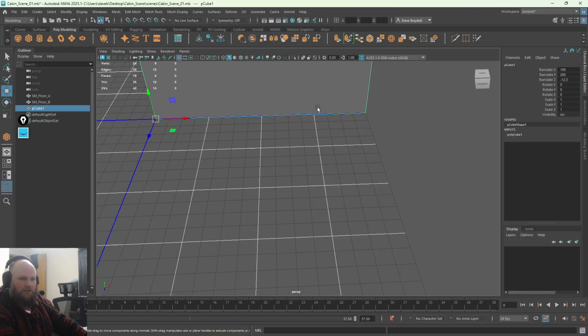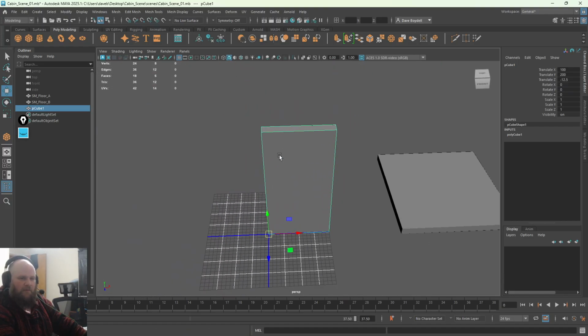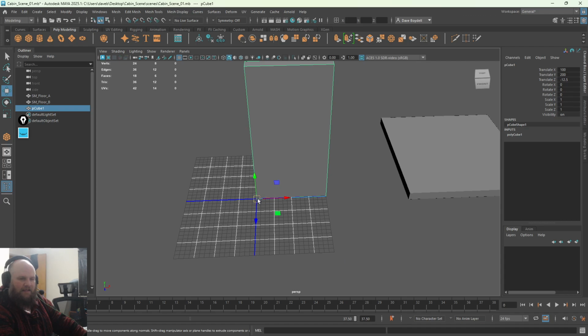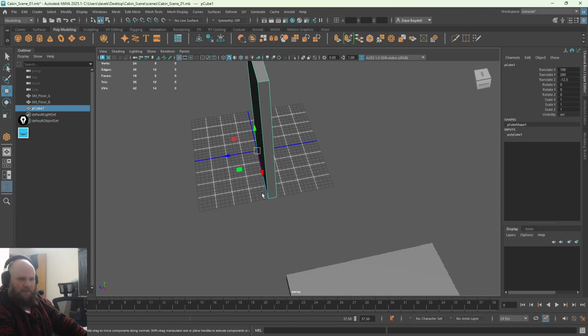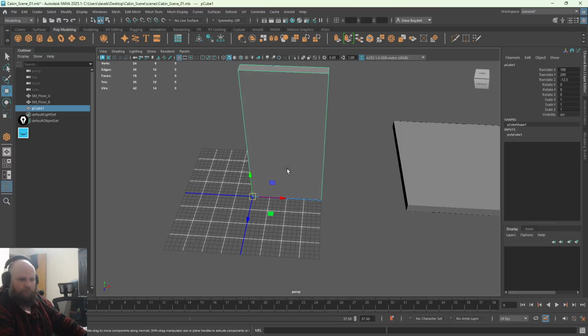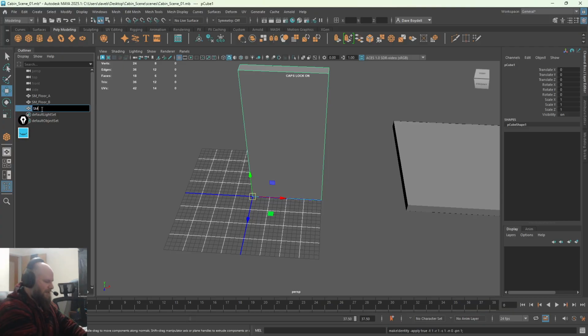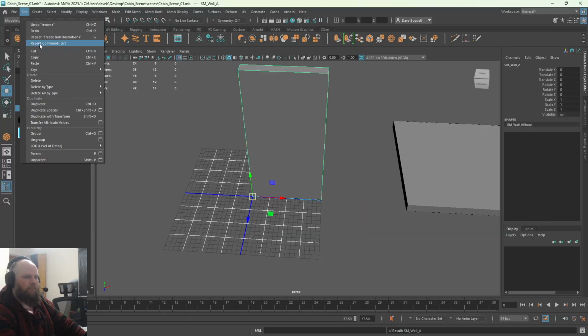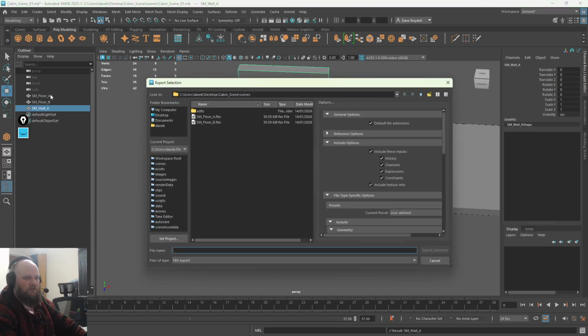But now this is 2 meters wide. It's currently 4 meters high, and it's obviously 25 centimeters deep. So let's freeze transformation, delete history on that. Let's call this SM wall A. And then do the same thing. Let's export that. File, export selection, SM wall A.